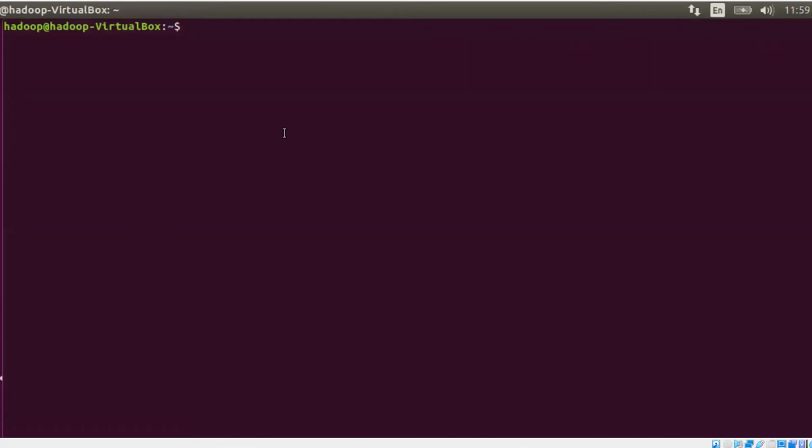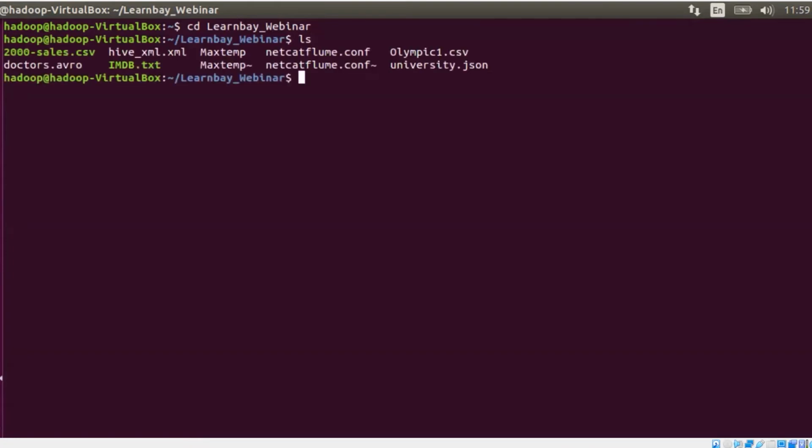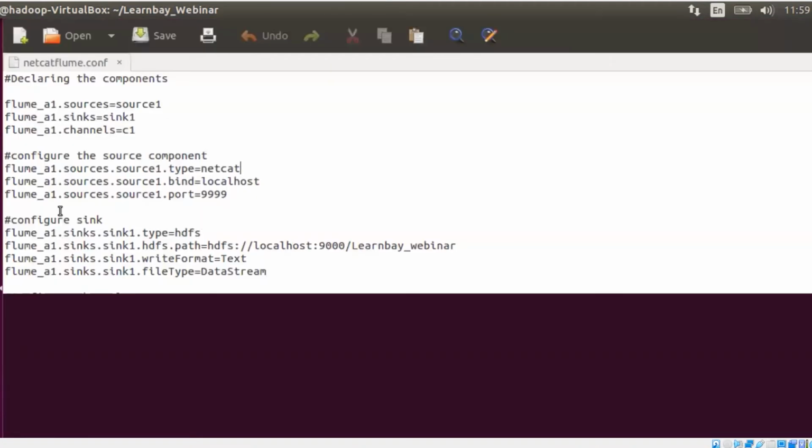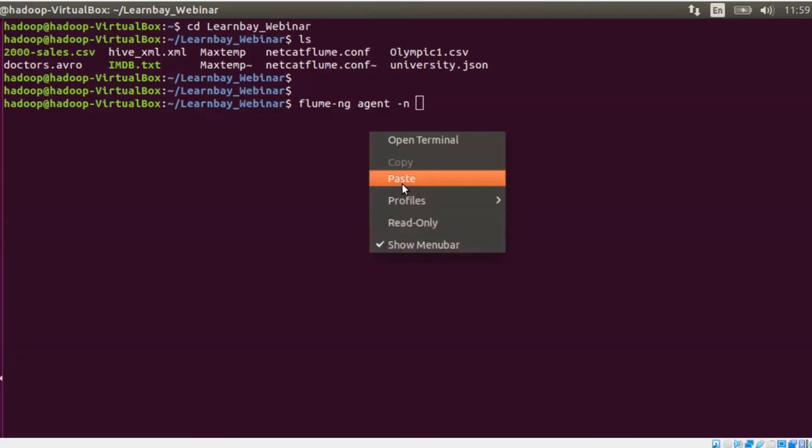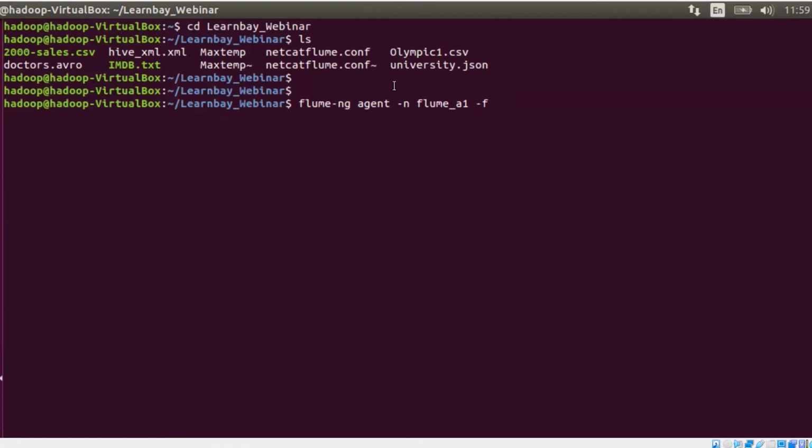Now I'm going to run this. Let's first get inside the folder in which we have our configuration file. Let's go by the syntax that I mentioned: flume-ng, then agent, -n, specify the name of your agent. So go inside your file and check the name of your agent so that you can type it, and -f, the name of your file. That's it.